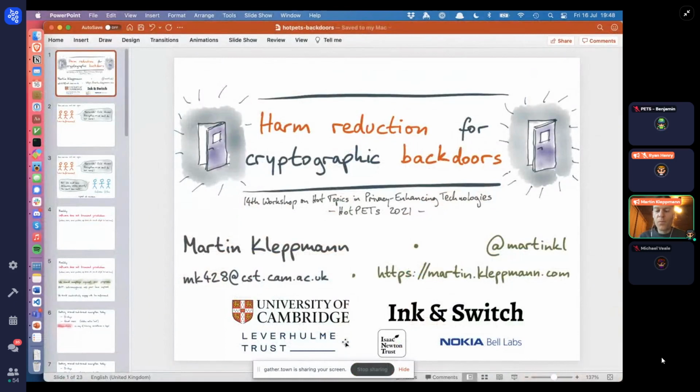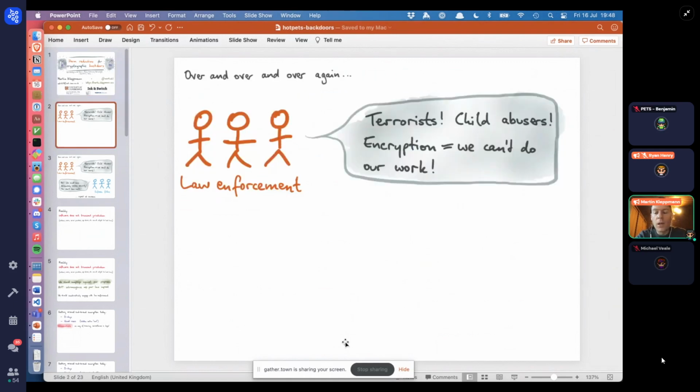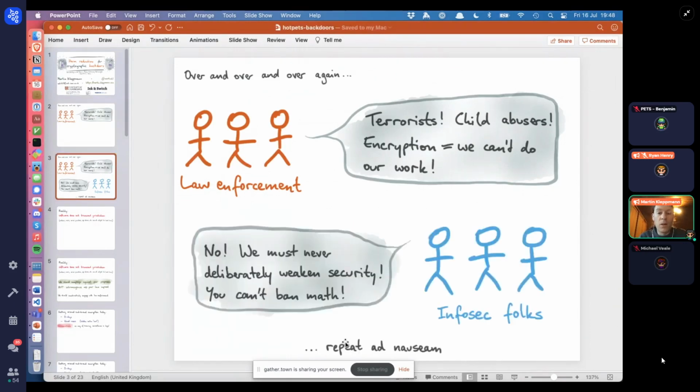Yes, so this is probably going to upset a lot of people in this community. Maybe be a bit controversial, but I'm really interested to see what the discussion is after this. So, we've heard the story a million times before. Law enforcement and various politicians say it's terrible that we have these systems that are end-to-end encrypted because terrorists are going to use it, child abusers are going to use it, and it means we can't do our work and we have to weaken these end-to-end secure systems.